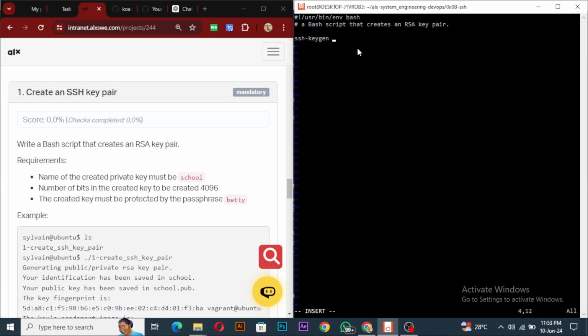Anyway, when you do ssh-keygen for RSA, it will create the private key with 2048 bits by default, and you can specify the size you want. It says the name of the created private key must be school. That's what we did in the first task, where the private key was school. Now we are creating it. I wasn't expecting that one to work actually, I was expecting it to work after we've done this. But anyway, we are creating a private key that has school as its name.